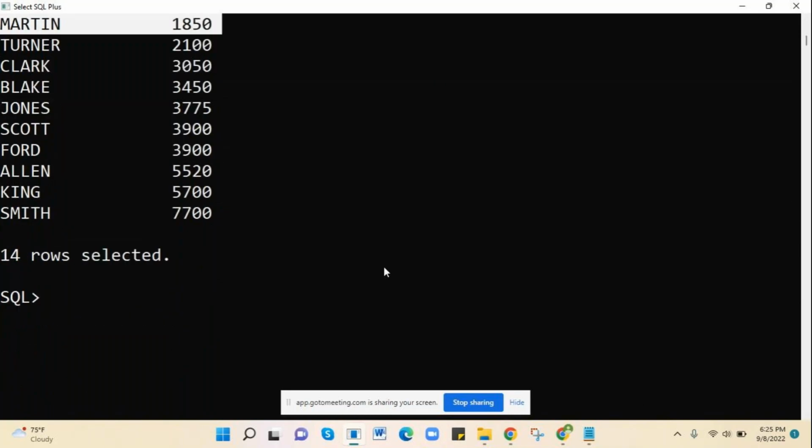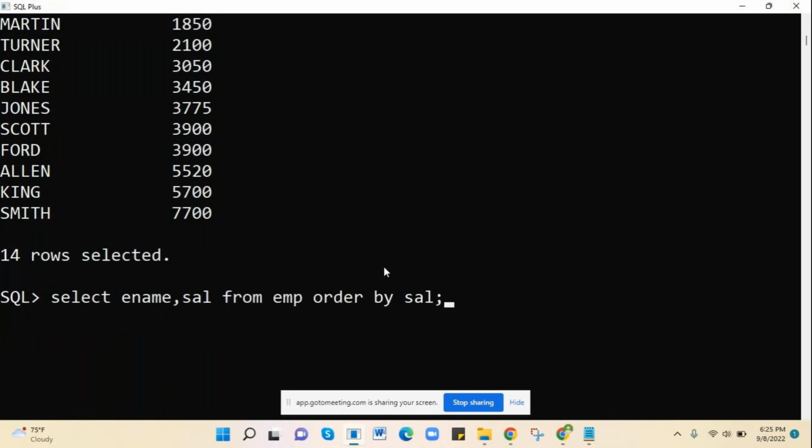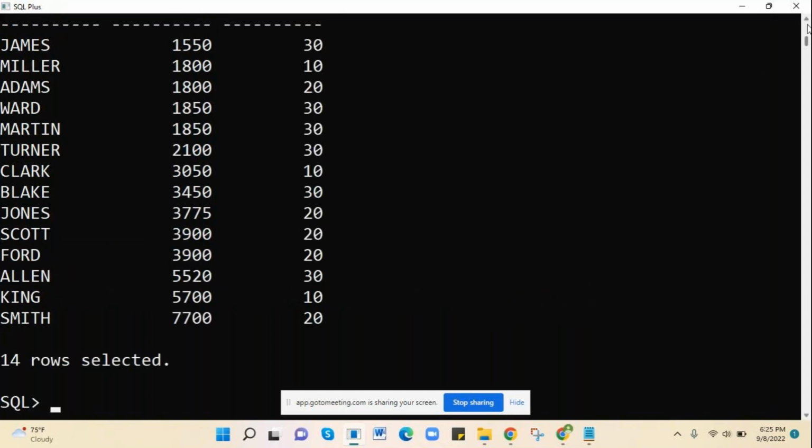Okay. We can arrange not only by one column, but by more than one column. Order by salary, comma, department number, DESC. I am arranging by two columns, salary and department number. You see?